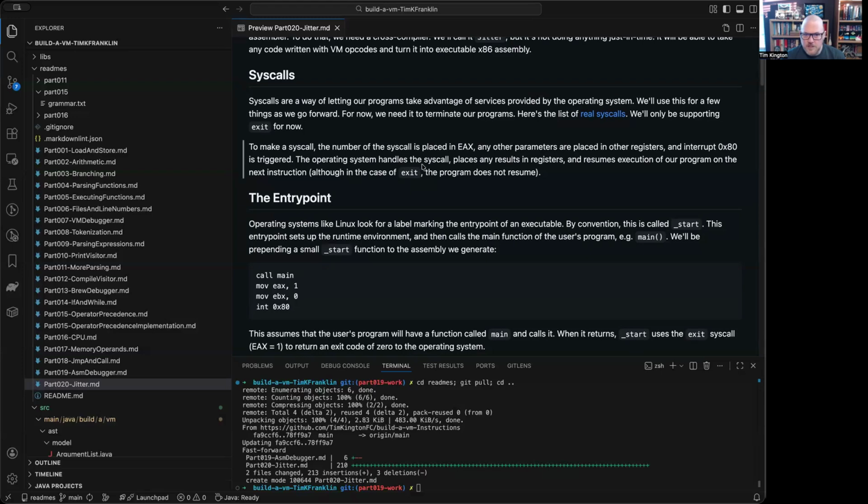The way we make a syscall is we place the number of the syscall in EAX, and then other parameters are placed in other registers, and then we execute the interrupt instruction. So we say int 0x80, and that will cause the operating system to catch that interrupt, and then it handles the syscall. So it will kill the program or go read from a file or open a network socket or do whatever that syscall is supposed to do. And then it puts the results in our registers and jumps back into our program at the next instruction. So right after that int 0x80 instruction, the results will be in the registers. Of course, in the case of exit, the program does not resume, it just gets killed.